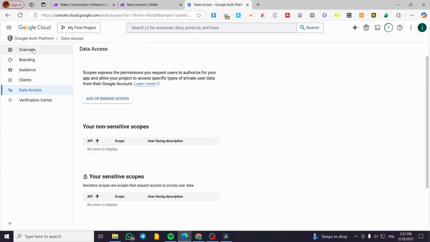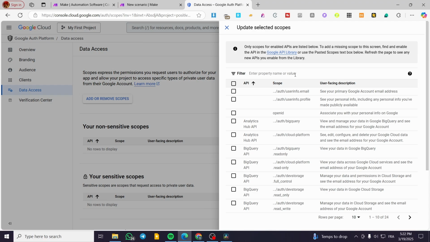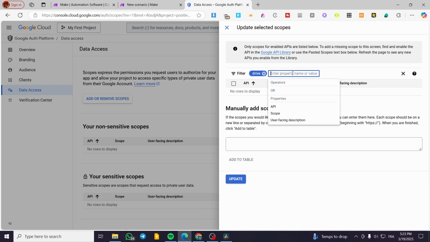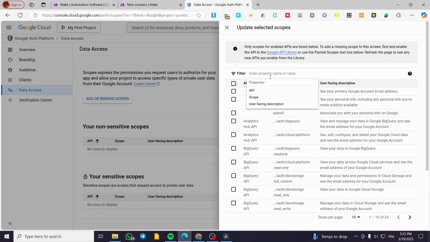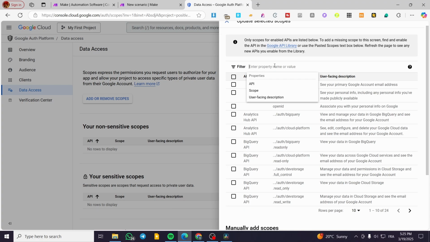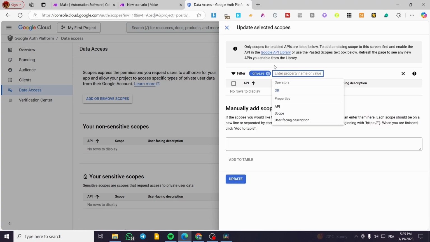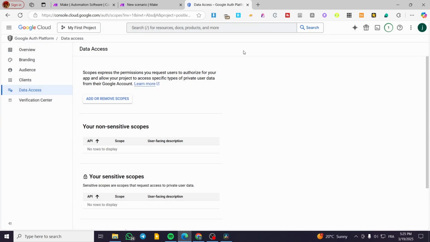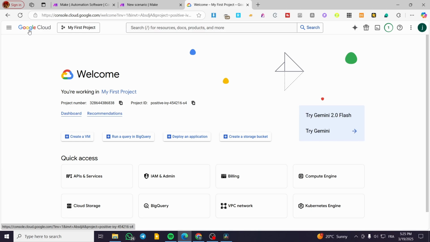Now I need to head over to the data access and add or remove scopes. We are going to type in "drive" and see the filter here. Basically, we need to search for a specific filter related to Google Drive. If you click on drive.re and nothing shows up, that means we have to install the specific Google Drive API.